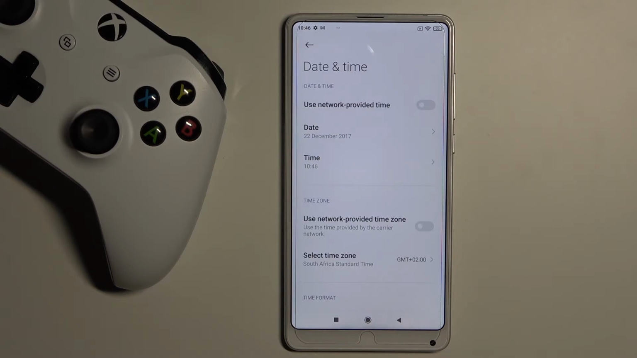Whenever you would like to go back to automatic setup, just mark those switchers and then date, time and also time zone will be set up automatically. So this is it. That will be all.